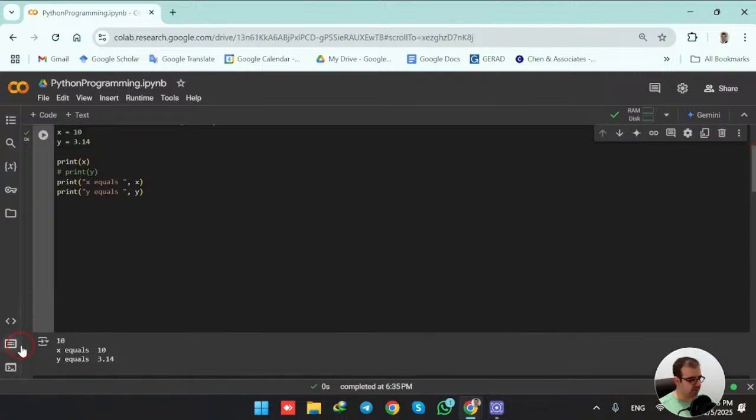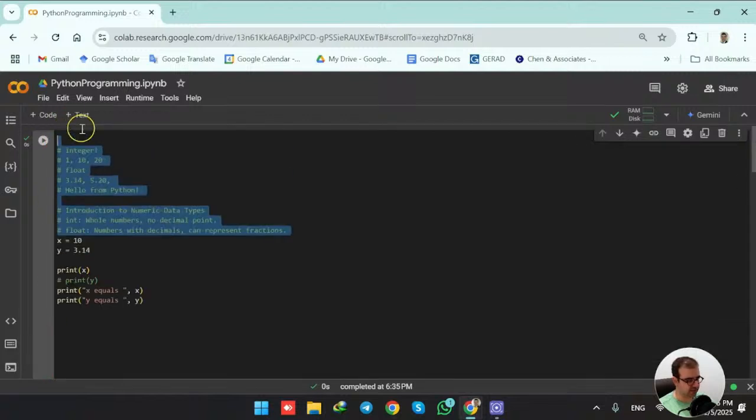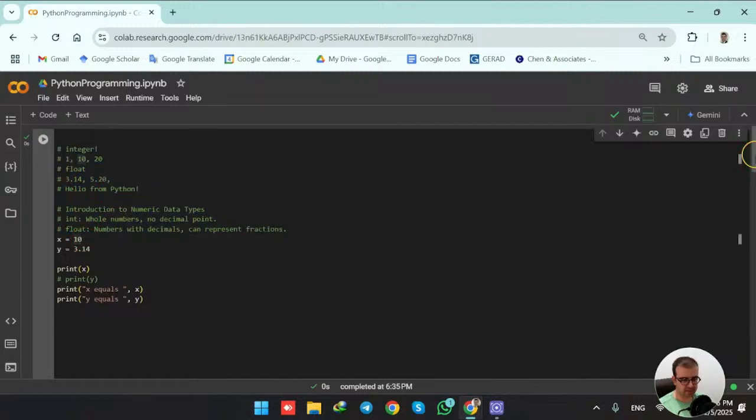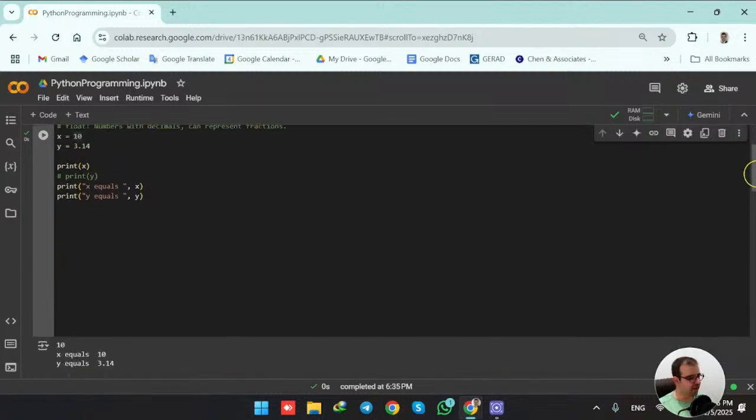Let me go up a bit. Okay, I see 10. Then I see x equals 10, y equals 3.14. So this is being printed, which is this 10 number, because it is printing x, and x is equal to 10. Sorry, I went up too much. And then I'm having this line being printed out, and then this line being printed out. But this line is not being printed out because there is a pound sign there.